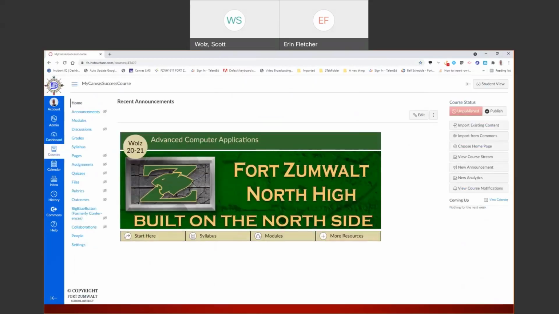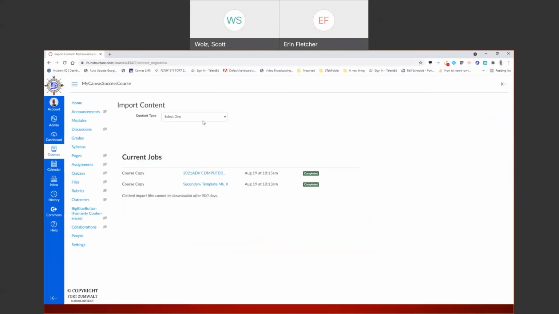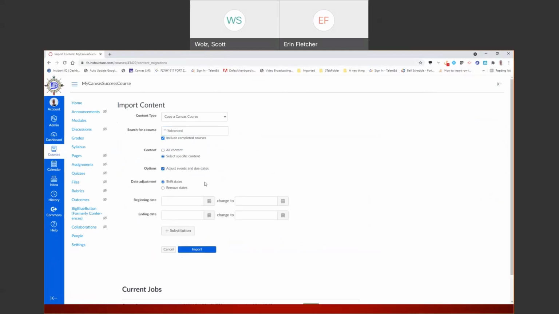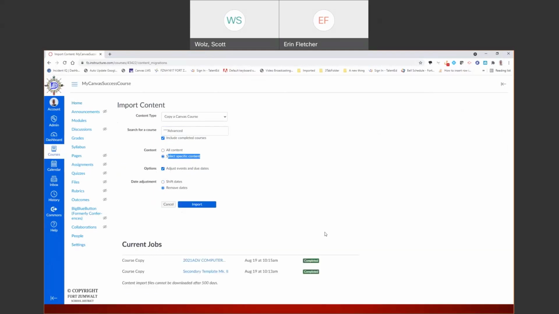And this also answers somebody's question in the chat about how to remove those due dates. If you're importing existing content and you choose a Canvas course, I don't know if I would want to do this for each and every single module, but it's something that you could do. You might want to make sure that is checked as well. You could select specific content and adjust the due dates. This select specific content option is going to allow you to bring over things module by module. And this adjust events and due dates option is going to allow you to remove all those due dates. It'll just wipe them out.